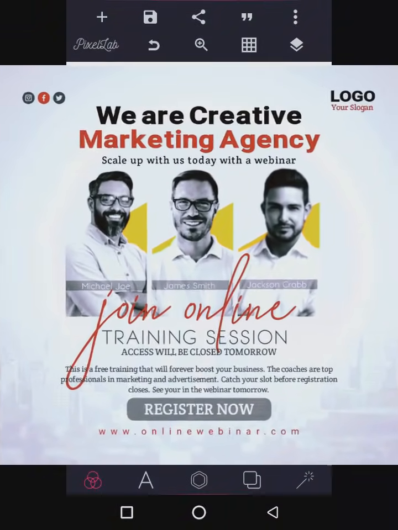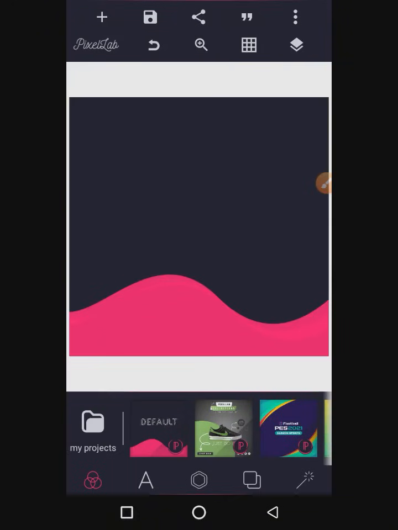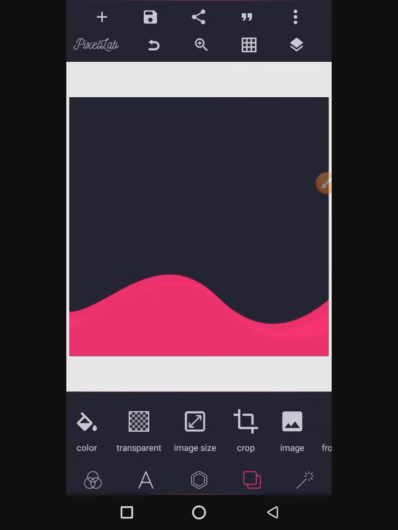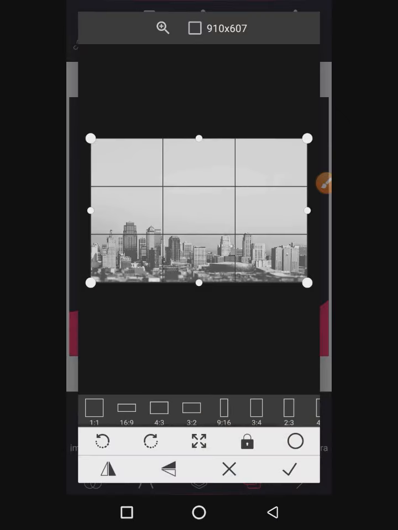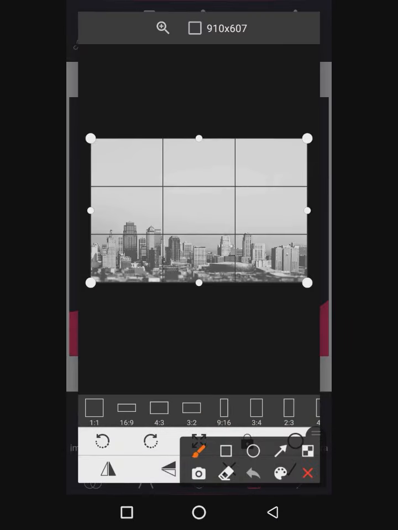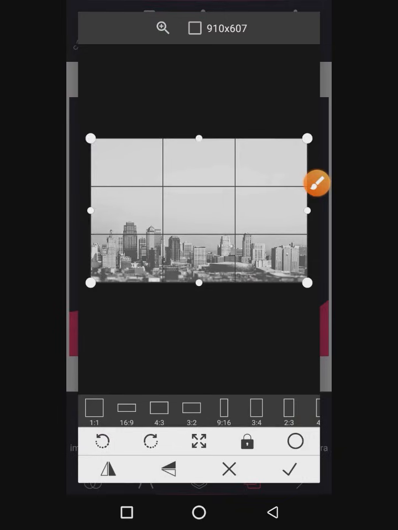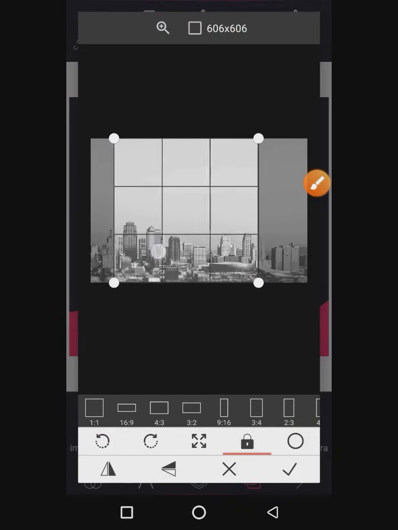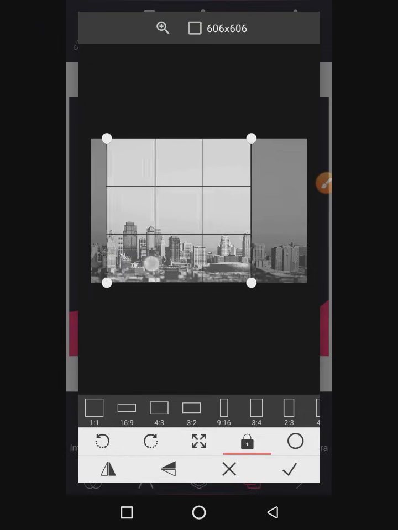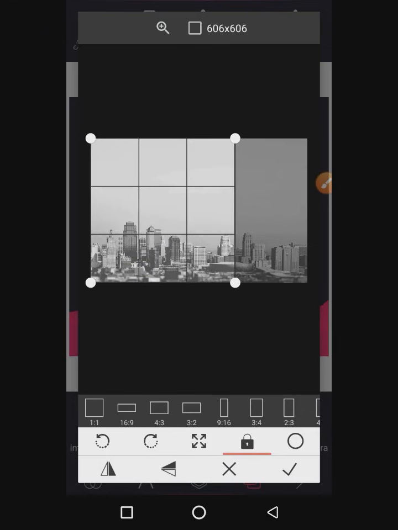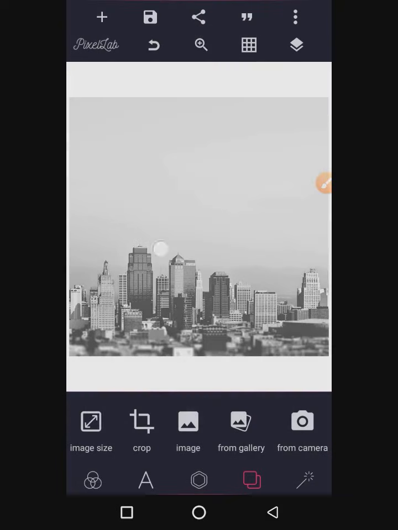First of all, I'm going to bring in the background I want to use. So this is how I'm going to achieve it. Come to the background editing tool here. You can see where I'm tapping. This is where the background editing tool is. So you come to from gallery, and my gallery will open. I'm going to choose this background. Then I'll choose ratio 1 to 1 so that it gives me a squared design. I'm going to shape it, take it to where I want to crop it from, and then hit OK. So this is what I have currently.